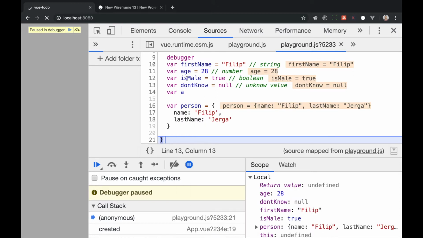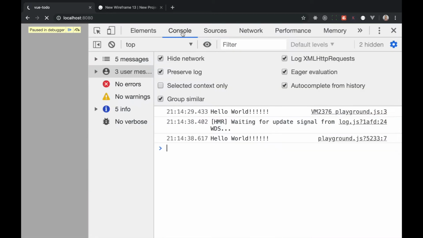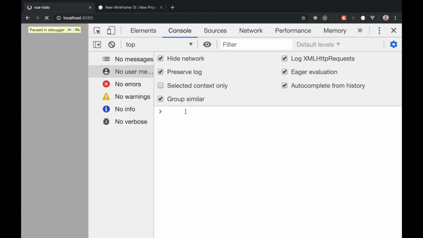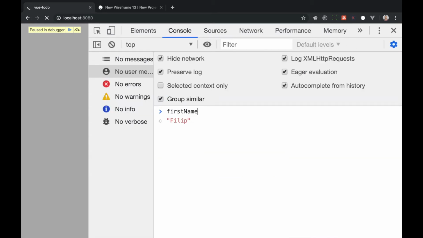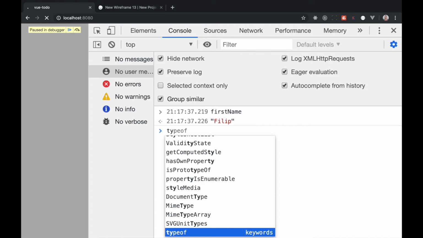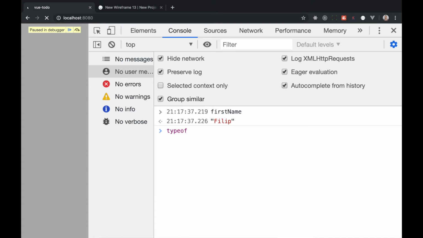Okay, so here I specified a few variables, and you can also check the type of these variables inside of your console. While your program is running, this is important, let's go to our console and let's clear this out, and now you can access your variables here. For example, I specified firstName, so I can access my firstName. Okay, firstName is Philip. Perfect. Then I will use a special JavaScript keyword, typeof. You can use typeof, provide a space and the name of your variable. You will see this variable is of type string.